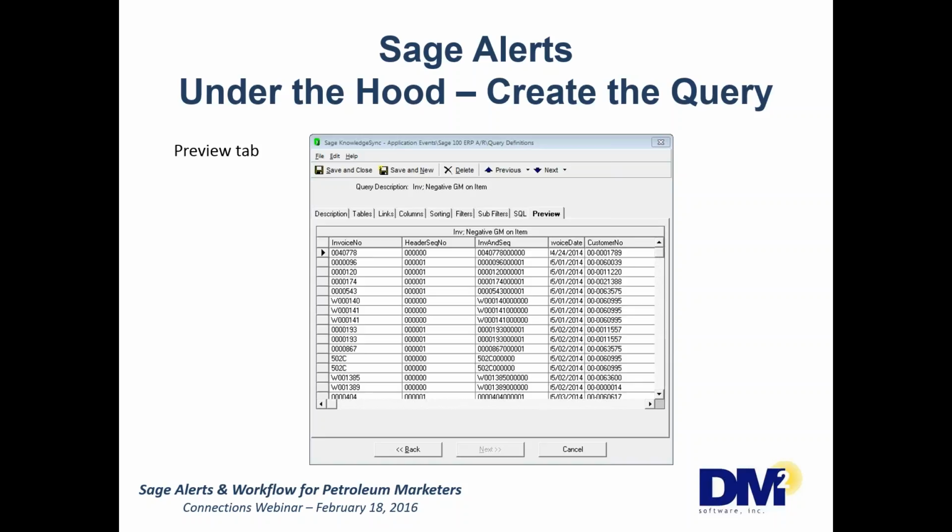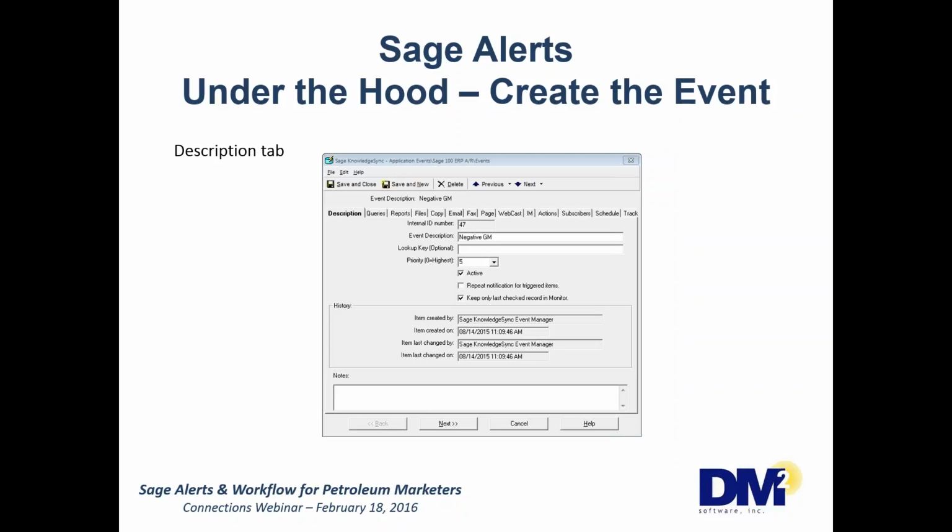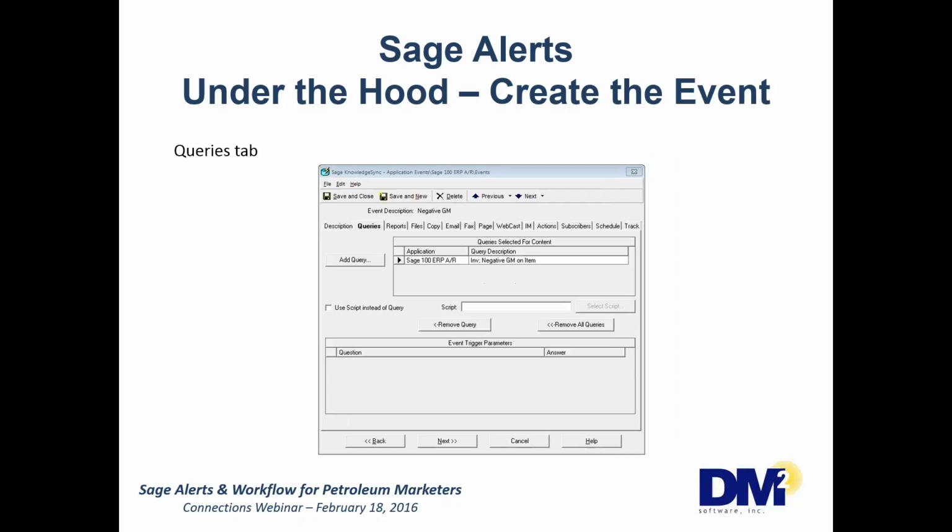So the next step is to create our event or alert. This first screen is where we tell the system whether or not an event is active, and whether or not you want the alert to nag you about a condition, using this repeat notification checkbox, like your negative inventory condition. Then you tell it which queries you need for this particular alert. You can run up to 99 queries, one after the other, on a single alert. They can be linked or not, depending on your needs for the alert.